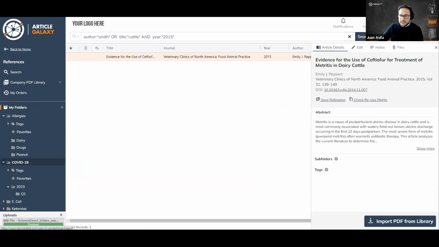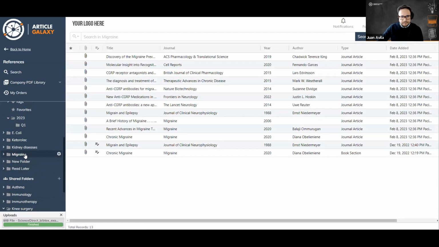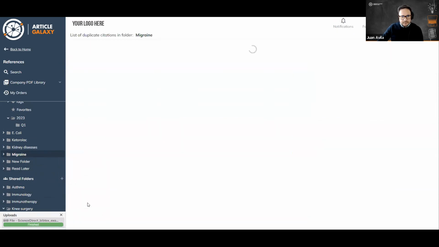So now the next feature that I'd like to show is something really cool. We have developed and implemented a deduplication manager to allow our users to find duplicate references within the folders, and to decide whether to delete them or to keep them. Let me show you. I'm going to select the migraine folder now. I have this gear icon here, which is the menu icon. And you can see I have this dedupe references option. I'm going to click on it.